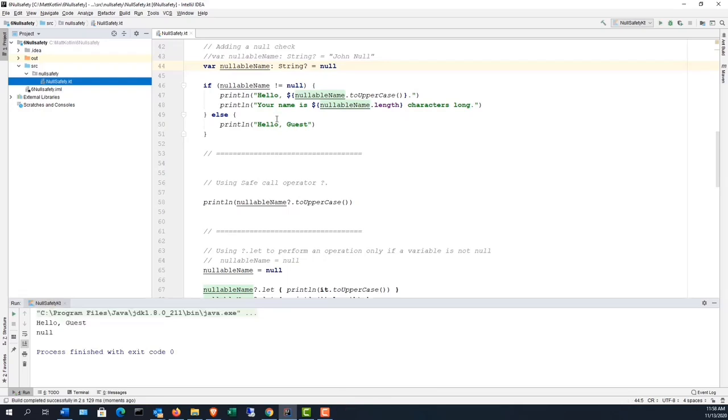And we can see we have null guests. And here, in our output, we did get a null returned, but no null pointer exception was returned.